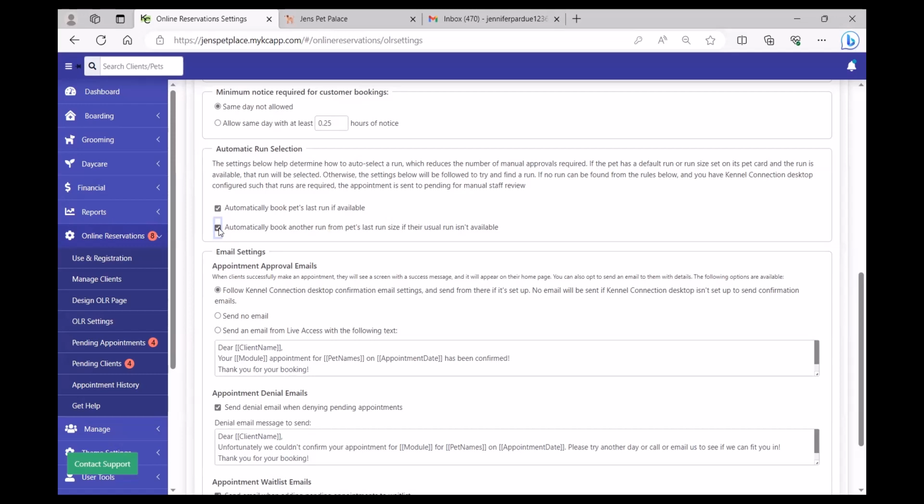Now, one thing to note here is, maybe the last time they were there, they were in a strange run they're normally not in, maybe a different size or a different price that they're normally not in. If you're not paying attention, the system's going to put them in that same run and it'll make the appointment. So most folks who have runs actually turn these options off, especially if you're going to require approval, because it's going to go to pending anyway. And this will force an employee to open the appointment and choose a run before it's saved. So definitely an option if you want.